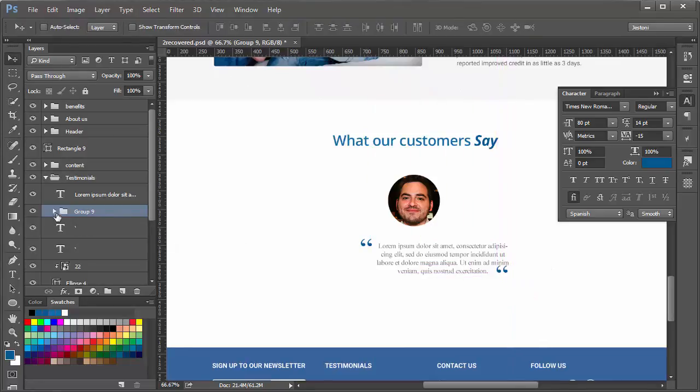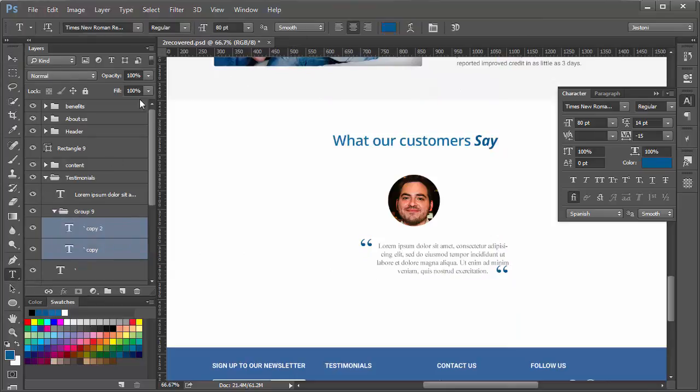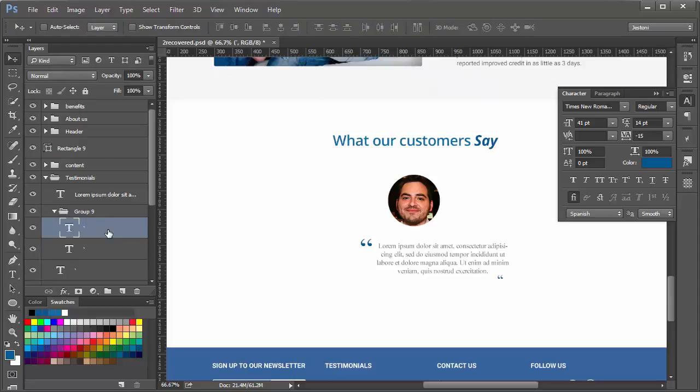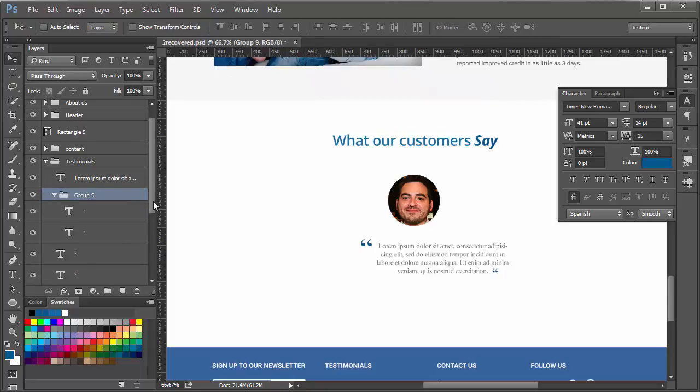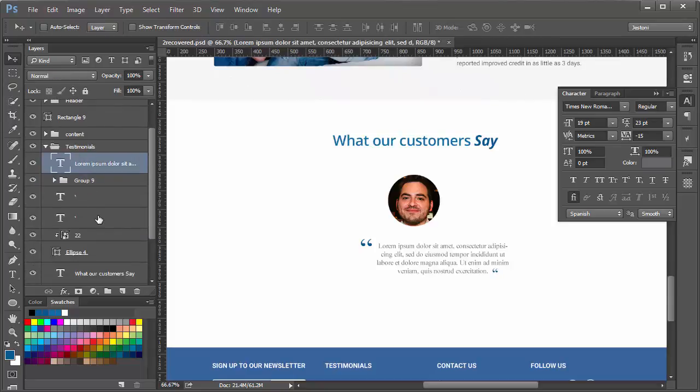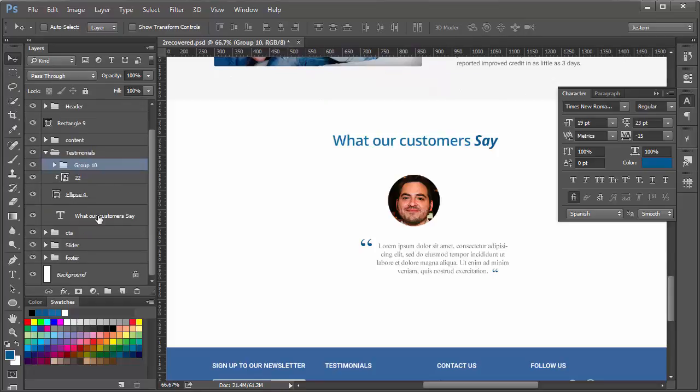Duplicate the quotation marks, and then on the end, let's make it smaller just for styling. And when done, group all the related layers.